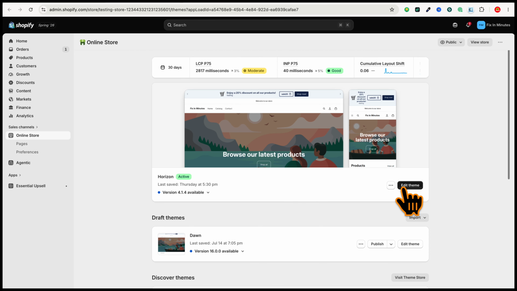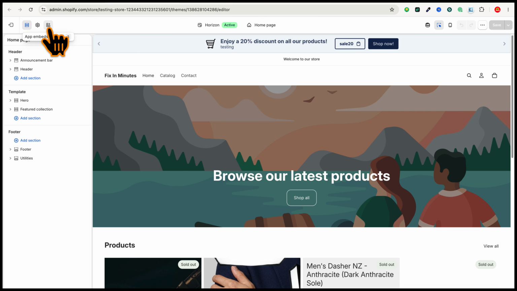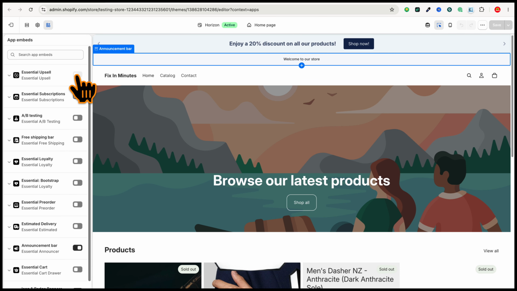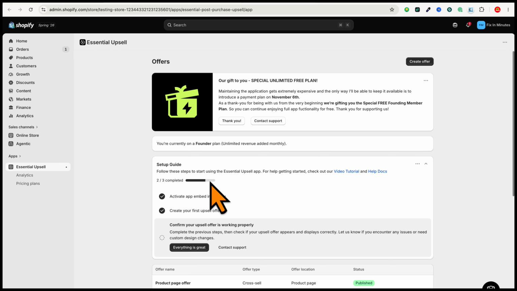Here you can see edit theme. Click it here. After that, click on app embeds. Embed the app and then click on save. Go back to the app and then click on create offer.